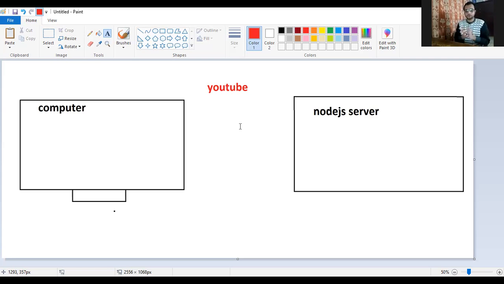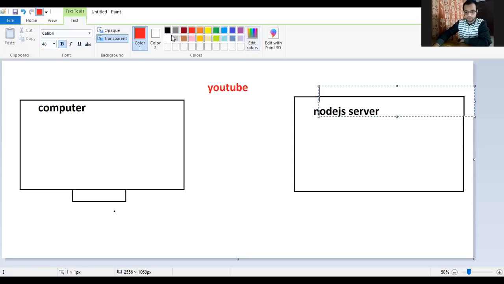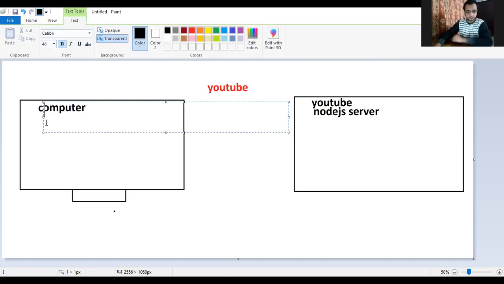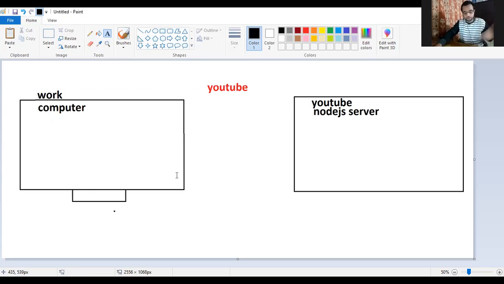Okay, so what that basically means is, the YouTube server. So let's say this is the YouTube server, right? I'm going to write one more thing over here: instead of Node.js server, Node.js YouTube server. So YouTube has a Node.js server running at one place, right? And whatever traffic is coming in, let's say this is the work computer. This is the work computer of a person who is working inside YouTube, right? As an employee, let's say as a software engineer.